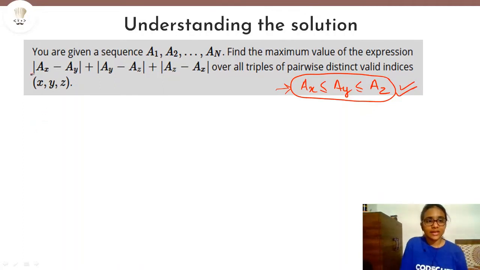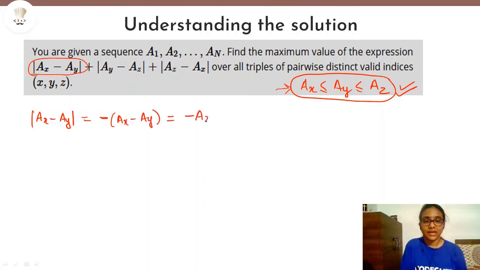Let us take this part of the expression, ax minus ay. Now we know that ax is less than ay, so that means it will result in a negative number, right? Because ax is less than ay and we are subtracting ay from ax. So it will result in a negative number. So minus of ax minus ay will give us minus ax plus ay.